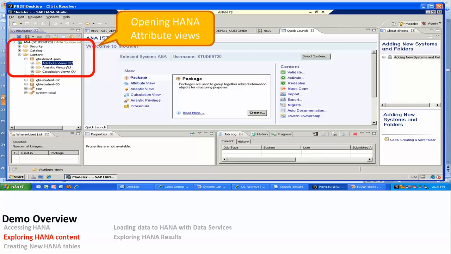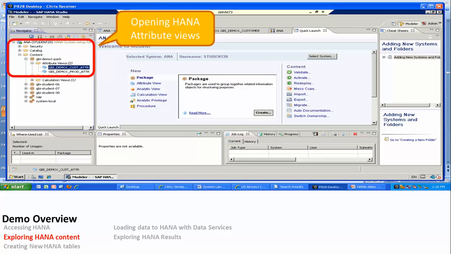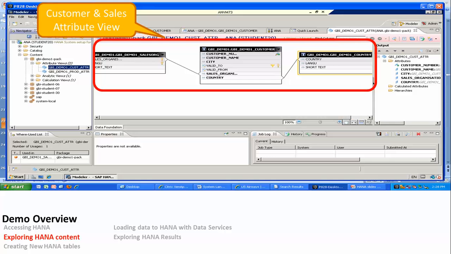So first of all, I can go in and look now at the content. And in the content, you will see that I have 2 attribute views, 1 analytical view, and 1 calculation view. And I can just follow it down and double click and open it. And here's basically an attribute view which consists of sales organization, customers, and country. And this can be exposed in a front-end reporting tool such as Business Objects.